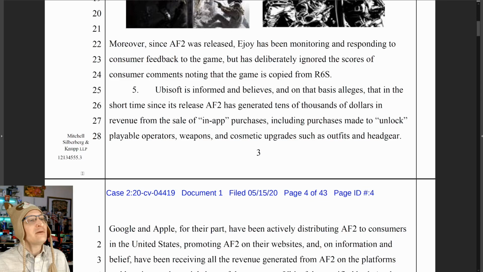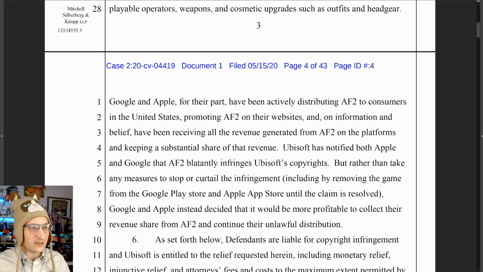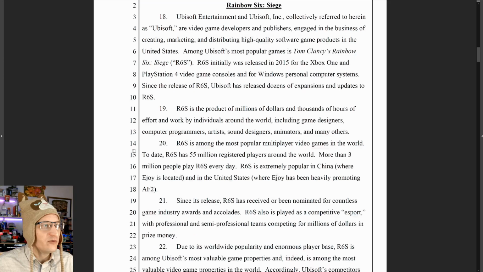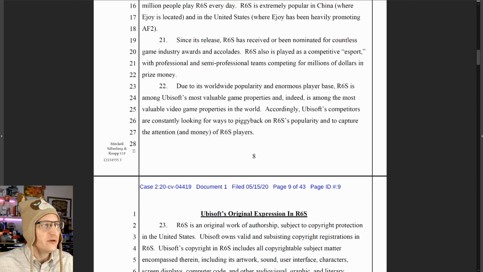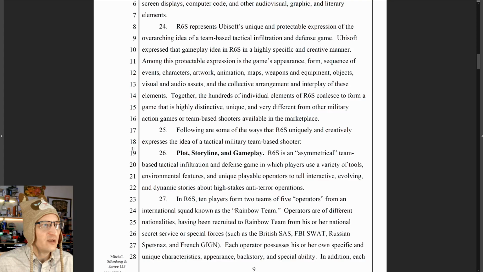Ubisoft is informed and believes that in the short time since its release, AF2 has generated lots of money. Okay, so tens of thousands in dollars in profit. That's fine. So what? Okay, so I mean, they're going after the profits, duh. Let's skip jurisdiction and get straight to the facts. Ubisoft are video game developers and publishers, and they produce Rainbow Six Siege, millions of dollars, thousands of hours, very popular, millions of players, nominated for awards, etc. It's an original work of authorship subject to copyright protection. Yep, of the protectable elements. So remember that. Unique and protectable expression, expressed gameplay in R6 Siege, highly specific creative manner, etc.